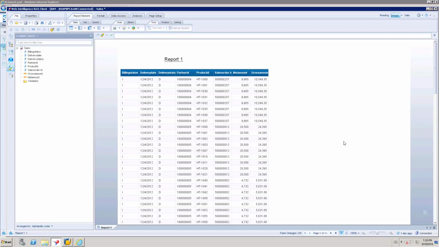Everyone, in this video I'm going to show how to use document link to redirect from one report to another report. In my case, I have a report like this. I need to add a document link for sales order ID. So when I click this number, it has to redirect to the second report.